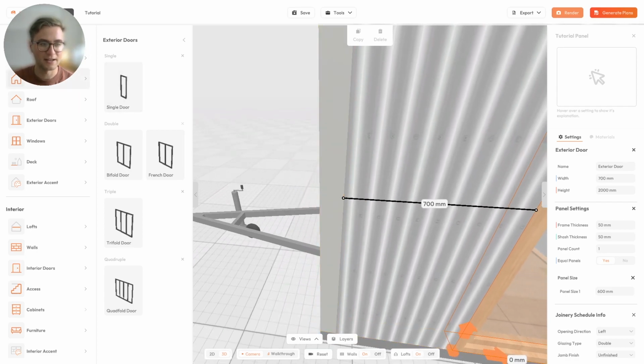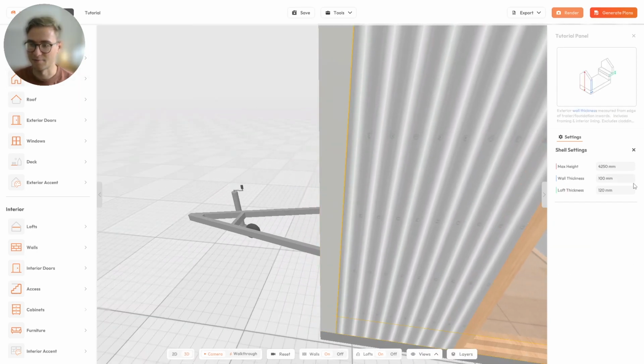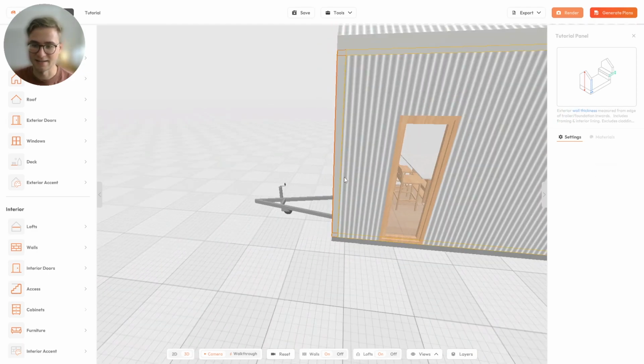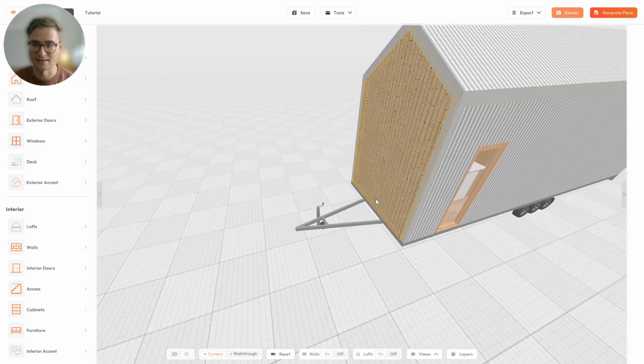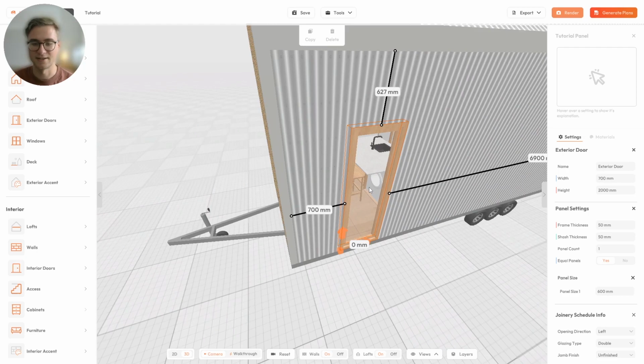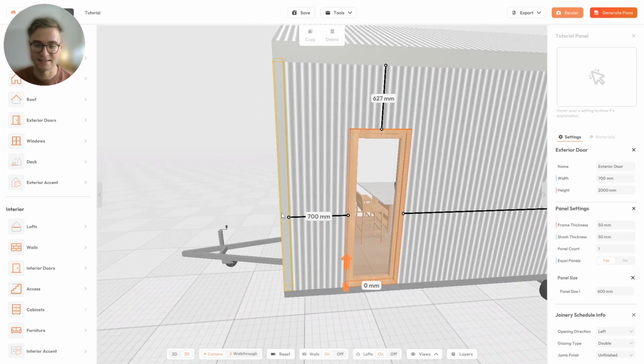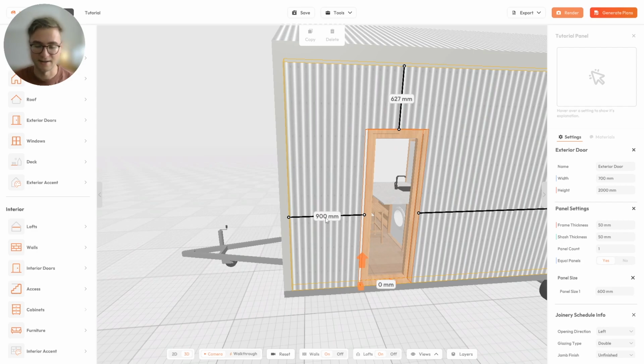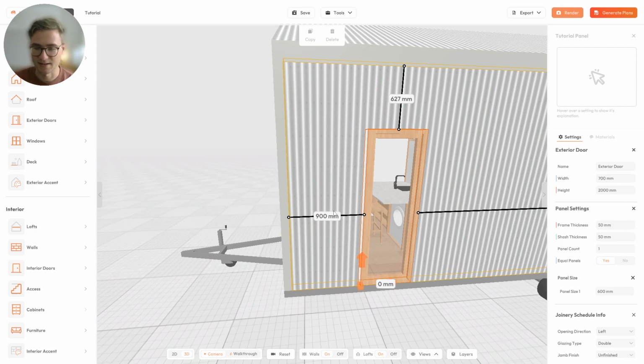So if we look into the shell settings of the tiny house, we will see that my wall thickness is 100mm. And this part here is also 100mm thick because it's the junction between the two walls. So if we want this exterior door here to be exactly, let's say, 1000mm from the exact exterior of this tiny house, we can go in and type in 900 because 900 plus 100 is 1000.